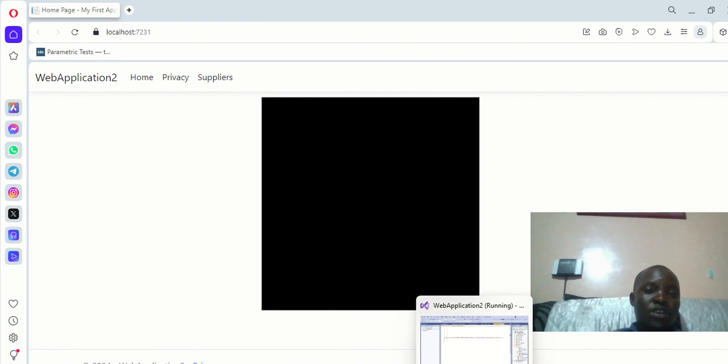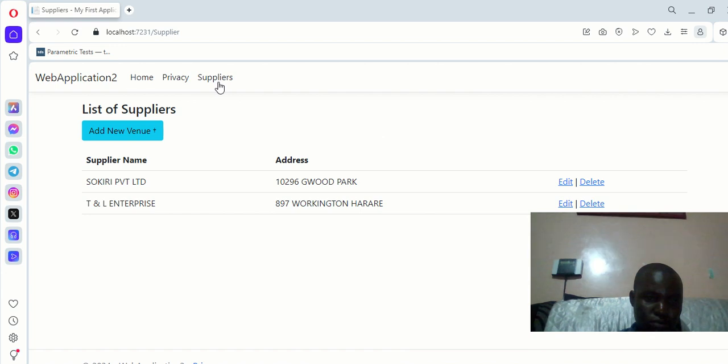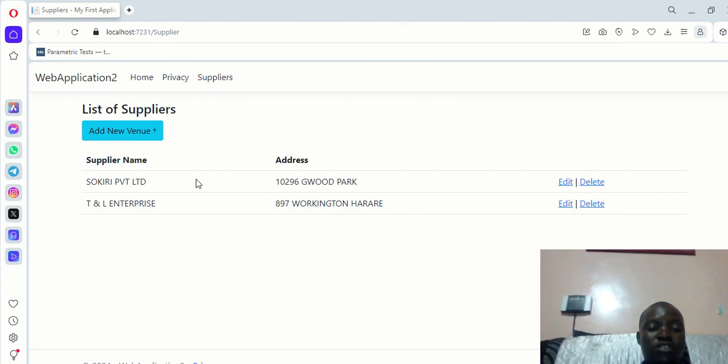Right, suppliers. Oh, it is loaded. So it means that when I copied, there was something in copying which made it not to read. It was only that appsettings JSON. Now it is reading the suppliers as they are from the database. You can edit, you can create new, you can delete, depending whether you have coded, but these are not yet coded. So you cannot add, you cannot delete.